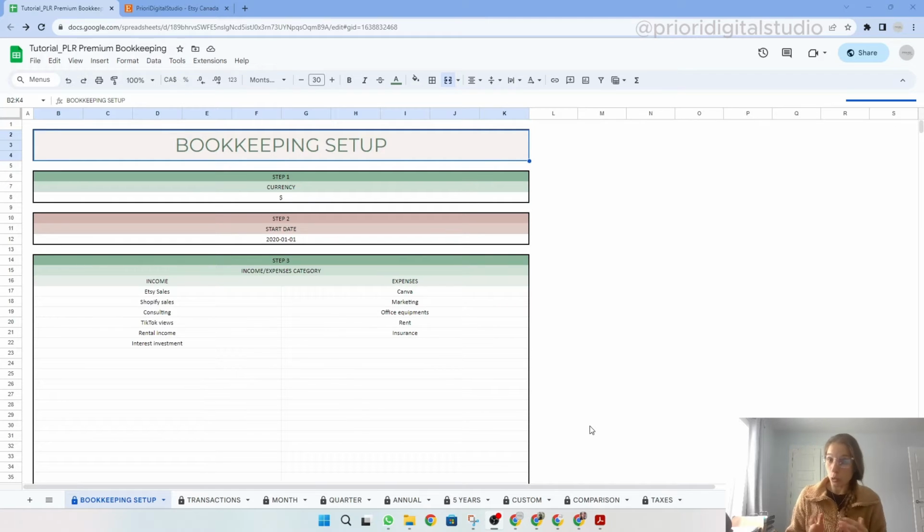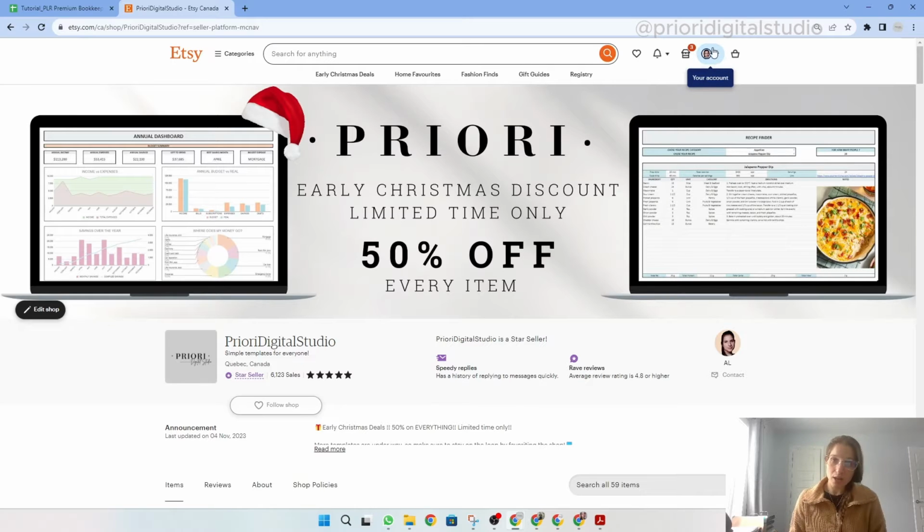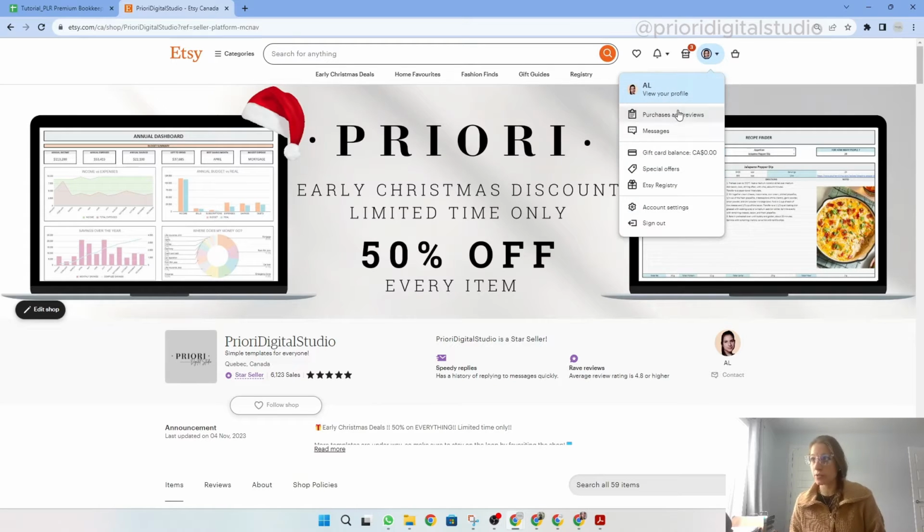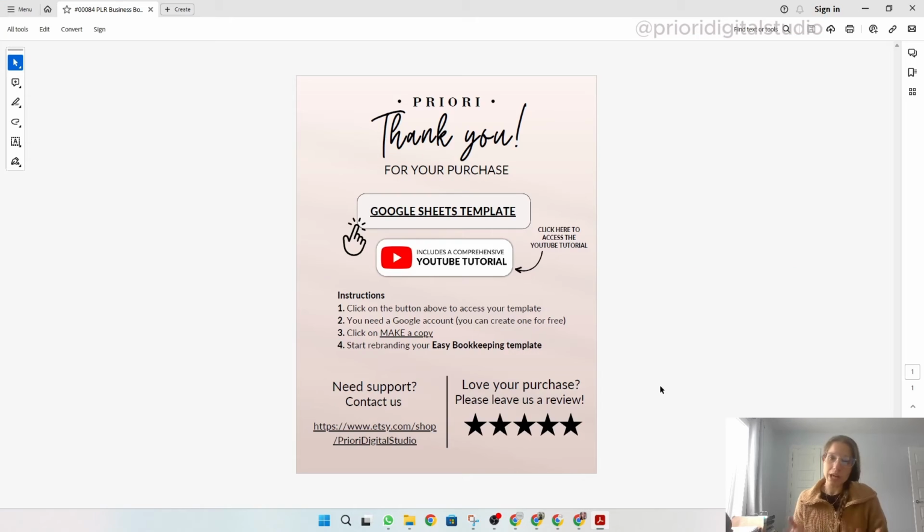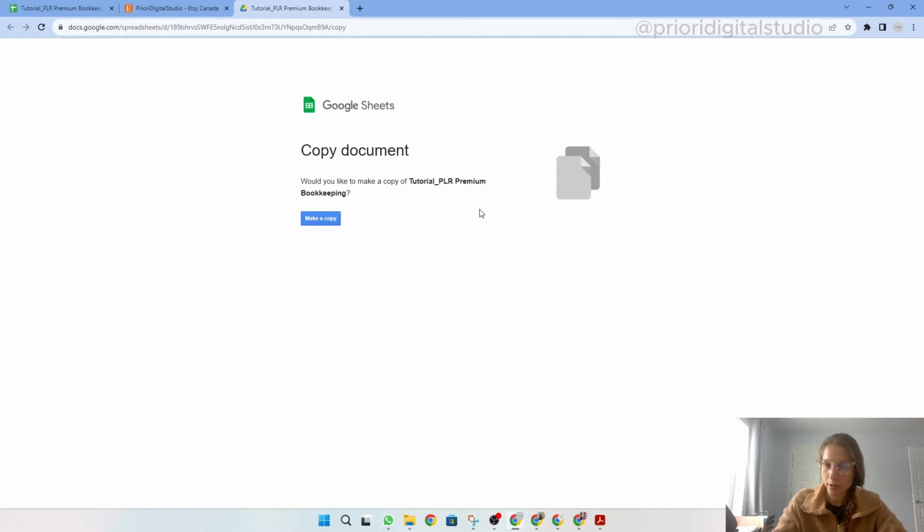You will receive your order via email directly from Etsy, or you can find the downloadable files directly on your Etsy account. Simply click on your account icon, then on Purchases and Reviews. Once you've downloaded all the files, click on the file called Google Sheets Access Link. You should see a PDF file like this one. Click on the button and wait a few seconds, a tab will open in your browser. Click on Make a Copy and a copy of the customizable template will be copied into your Google Drive.